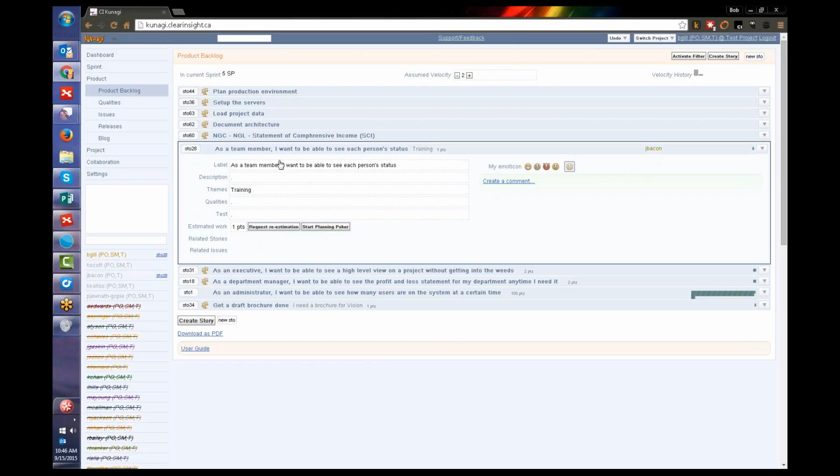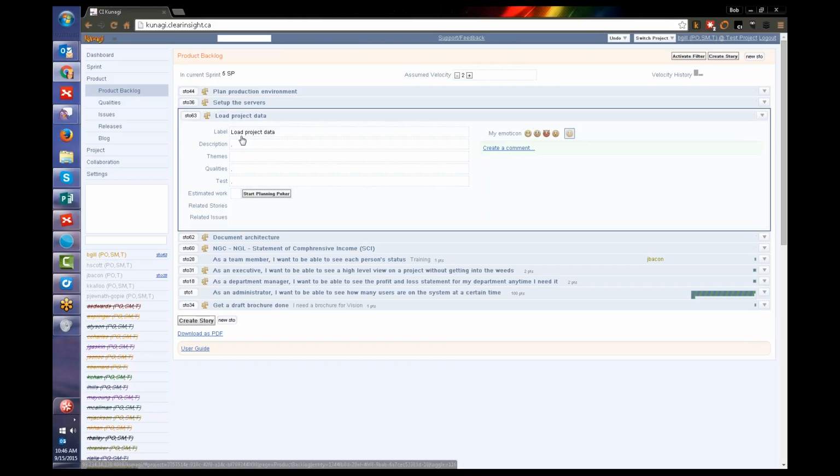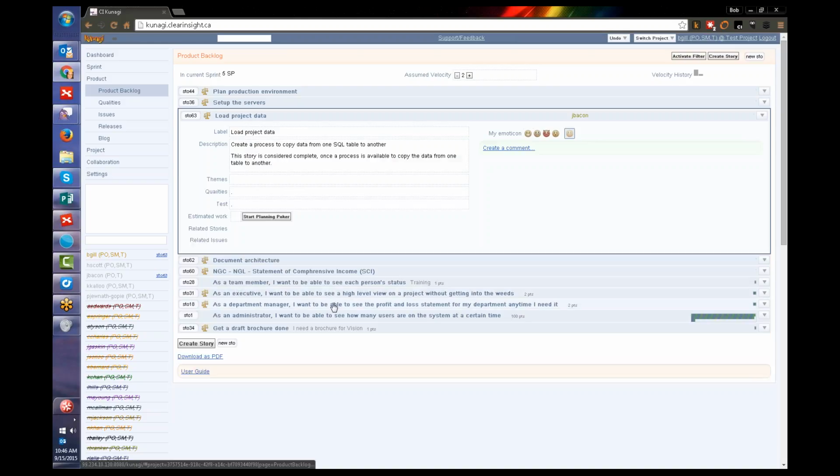Now, for a particular story, let's choose load project data as an example. So I'm going to put in some detail here, and let's say for the load project data we want to create a process to copy data from one SQL table to another. The story is considered complete once a process is available to copy the data from one table to another. So that's not a lot of description, and that can be typical of a story.